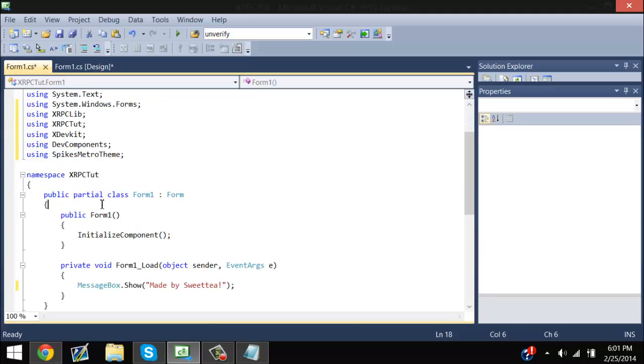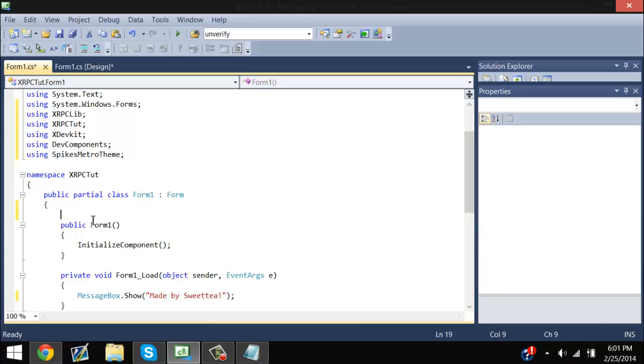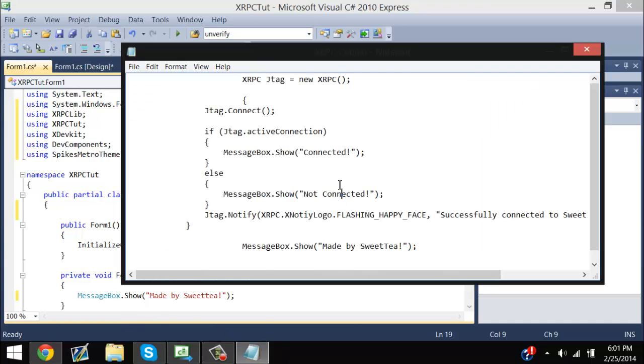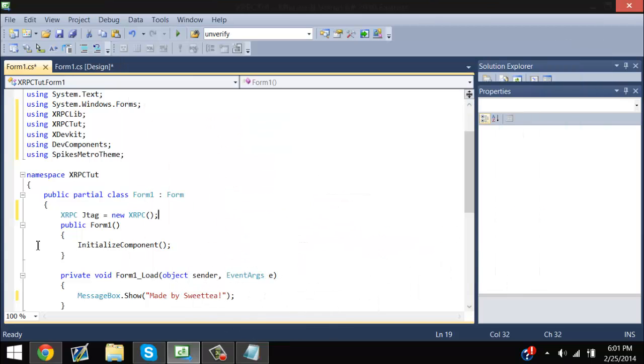So now right below partial class, you should see this bracket here. Just hit enter, and you should be right above public form 1, and you're going to type in some coding here. I already have it open over here, and this is what your coding is going to say. XRPC space JTAG space equals space new space XRPC 2 parentheses and then semicolon, and this is just going to pretty much connect to your JTAG, in other words.